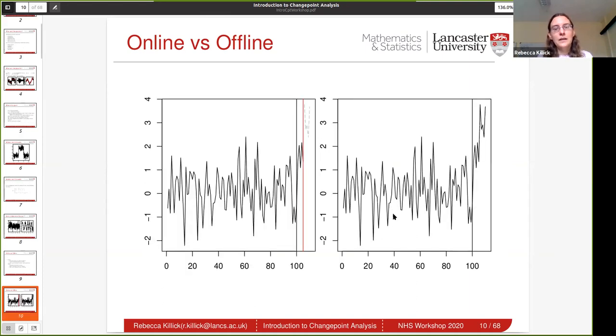The main difference is in online detection, which is what we've got on the left here. We have data up until the red line, and when we get to the red line, we can say that there's a change at the black line. Whereas in offline analysis, we would have the whole data to be able to say that the change was at the black line.